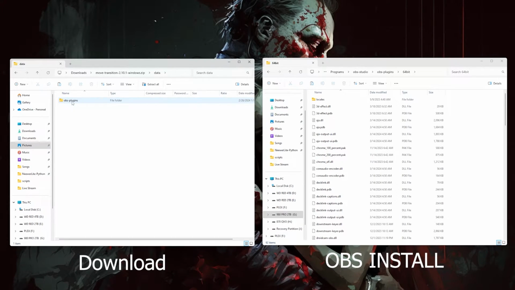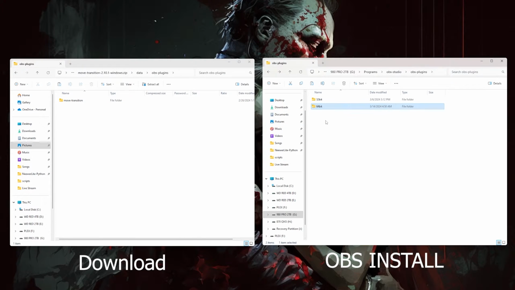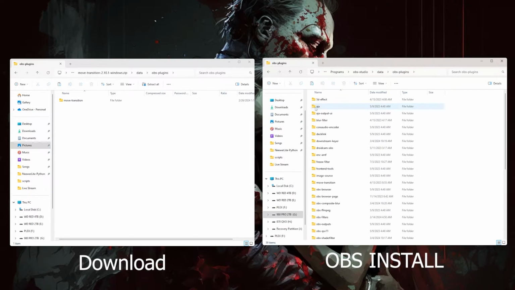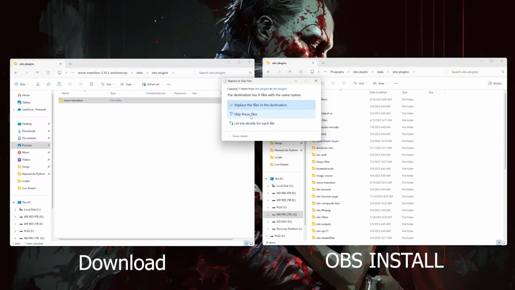When you open the Move Transition download, there are two folders indicating the paths for each part of the install. So if you click to open the one named Data and then click to open the one named OBS Plugins, you will see the Move Transition folder. That is the folder you want to place inside of the OBS Plugins folder.